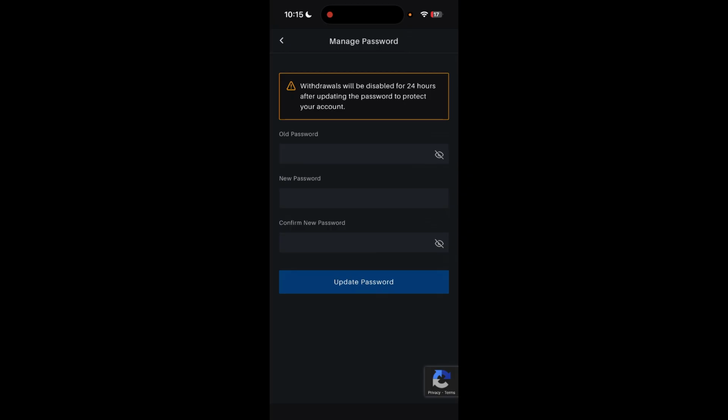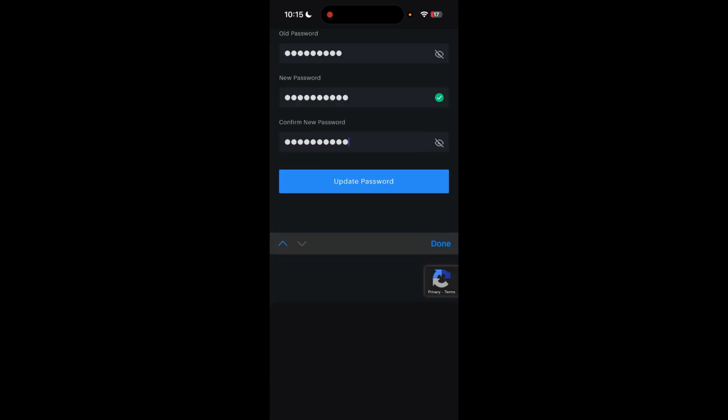So over here what you have to do is type down your old password, and after that you can tap on update and it will automatically update to your new password. And that is it. This is how you can change password on Delta Exchange app.